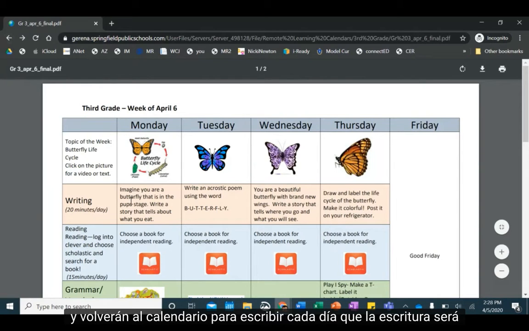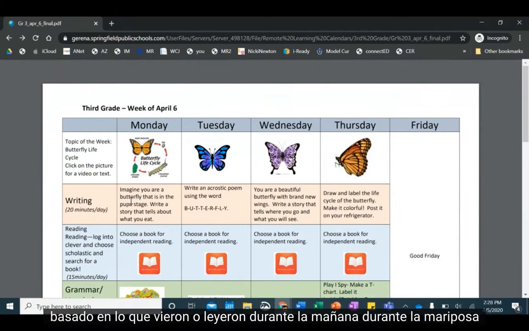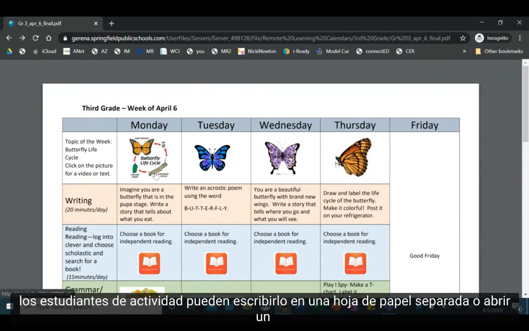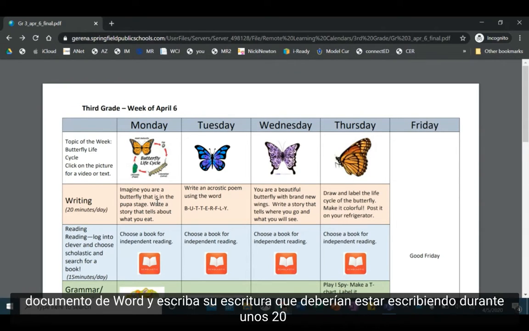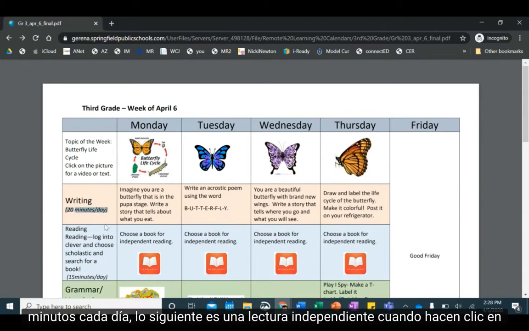For writing each day, the writing will be based on what they watched or read during the butterfly activity. Students may either write it on a separate piece of paper or open a Word document and type their writing. They should be writing for about 20 minutes each day.